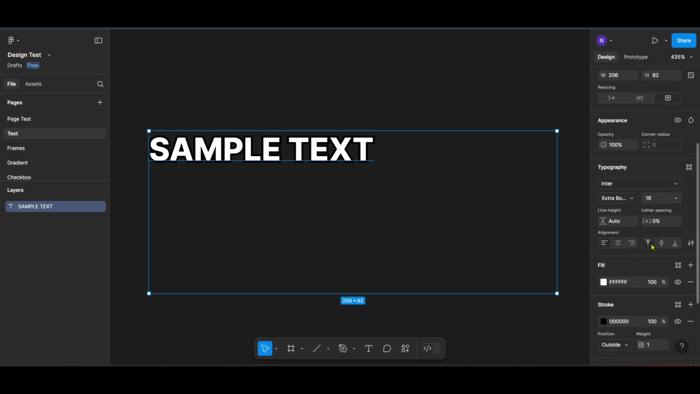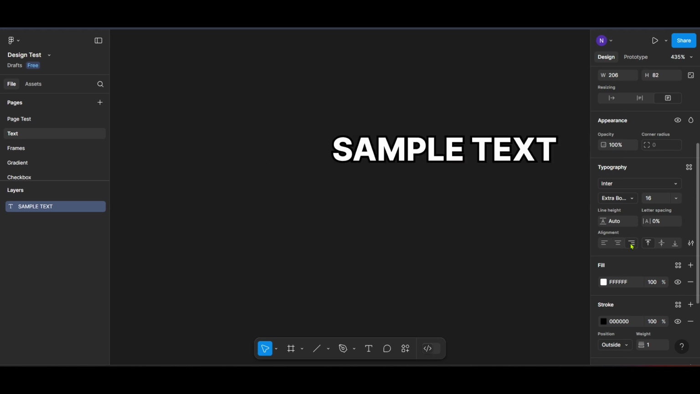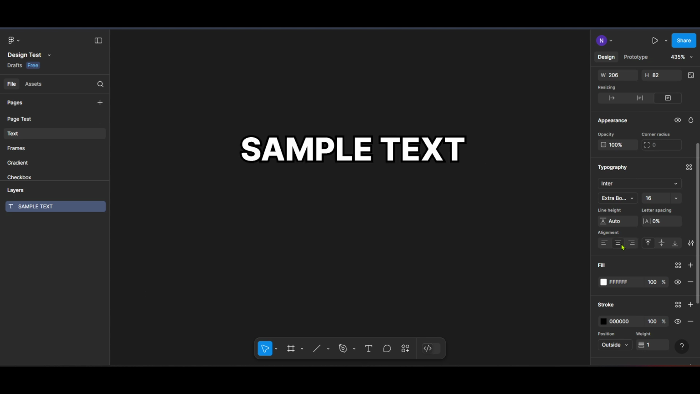If you're aligning text within a frame, Figma also allows you to distribute it evenly, providing a balanced appearance across your design. Remember, aligning text isn't just about aesthetics, it's about enhancing readability and coherence in your design layout. Properly aligned text helps guide the viewer's eye smoothly, making your design both visually appealing and easy to understand.